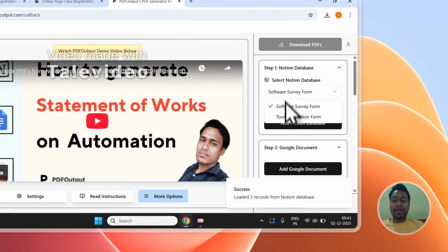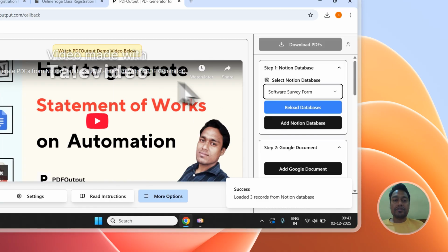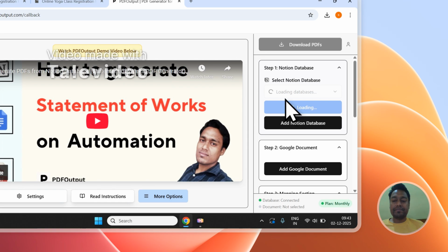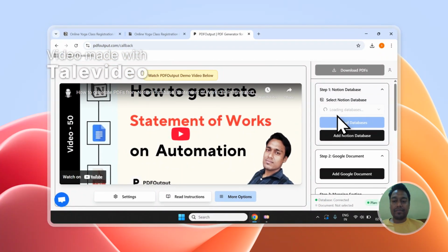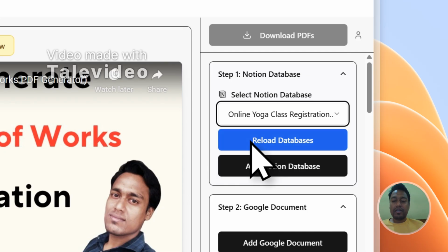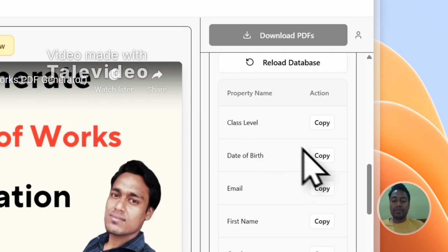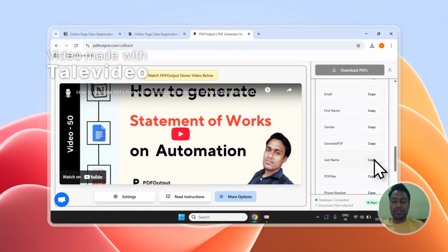Okay, it takes a while sometimes to load the database, so please be patient and try to reload the database once or twice. It should definitely be visible in the drop down. Okay, so let me try reloading once again, and it should definitely appear. So you can see the yoga class registration form is visible. If you click on this and scroll down, you should be able to see all the properties of the database visible over here, which we can use for the automation.